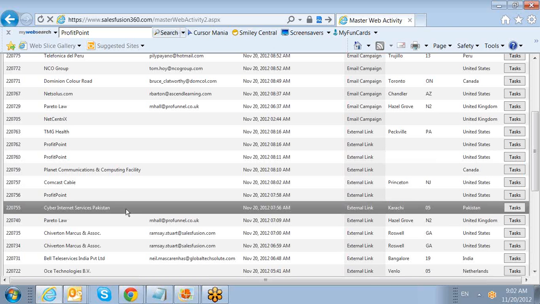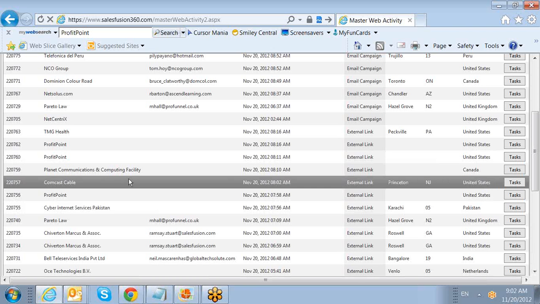Same thing for Comcast Cable. Same thing for Cyber Internet Services Pakistan. The purpose of creating an account scoring profile is to minimize the amount of real-time unknown alerts that you receive and only send you those that are qualified and that you can actually take action on.